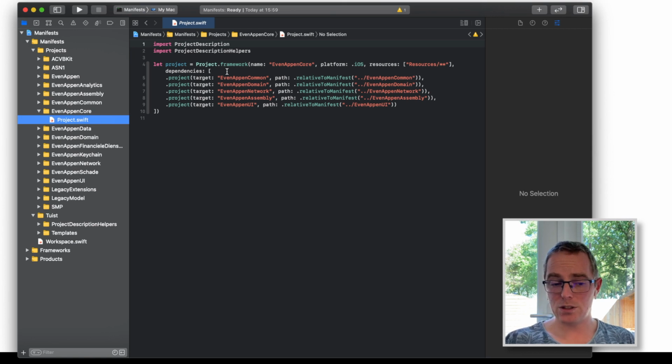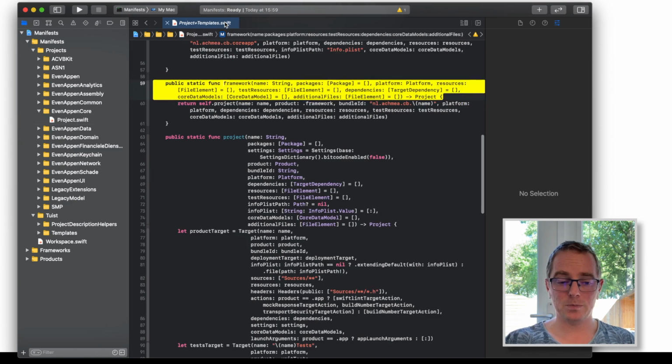It's basically the same stuff. It's a framework. It has a name. It targets iOS. It has some resources. And then it has a number of dependencies: common, domain, network, assembly, and UI. I'm mentioning resources here, but what about my source code? Well, let's go into a little bit of detail there.